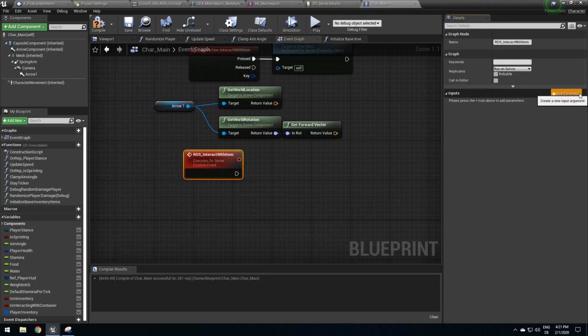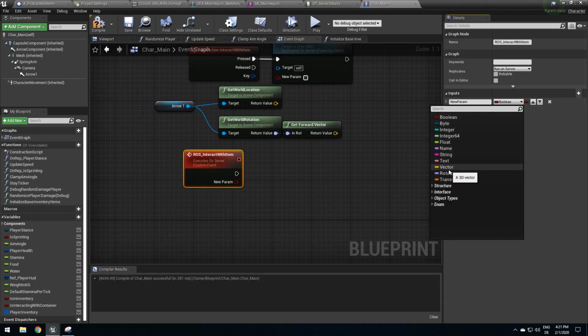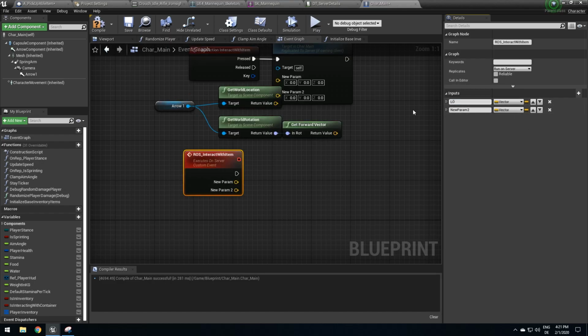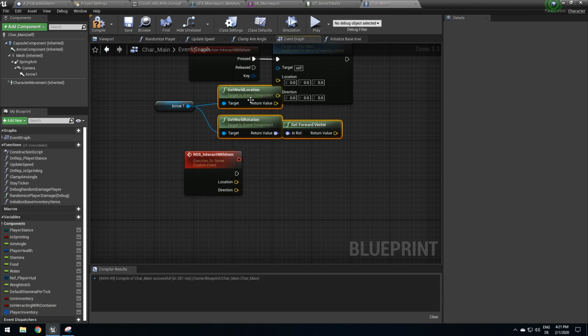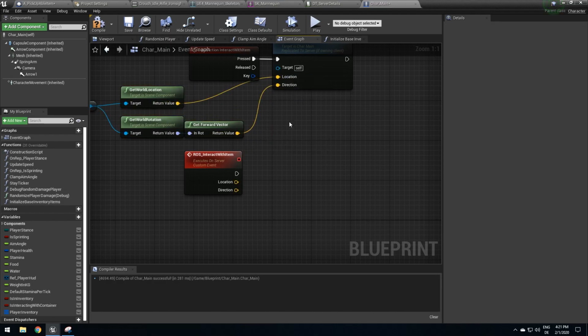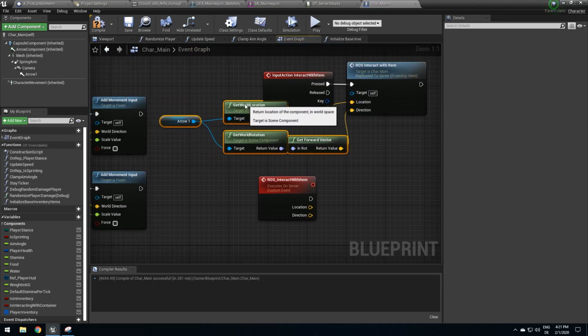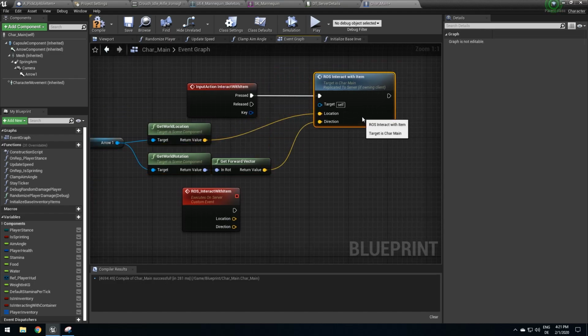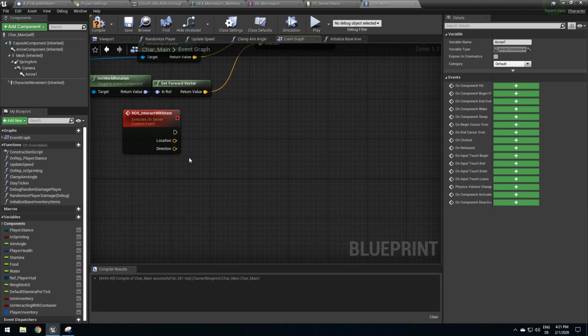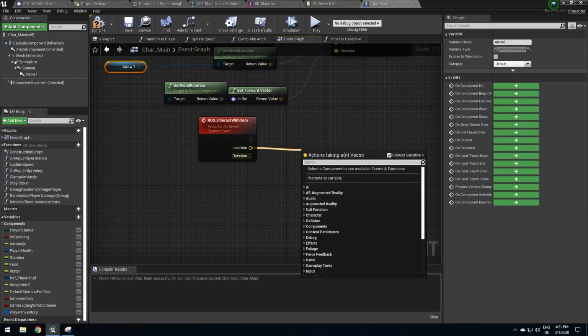Okay, so what I want to add here is two vectors. This is location and direction. Actually, I'm not gonna do the thing I just said a second ago, because this would take way too long. I'm probably gonna cover this in the future when we go over a bit of quality of life improvements. But for now, we're gonna just do it like this. We have our location and we have our direction.